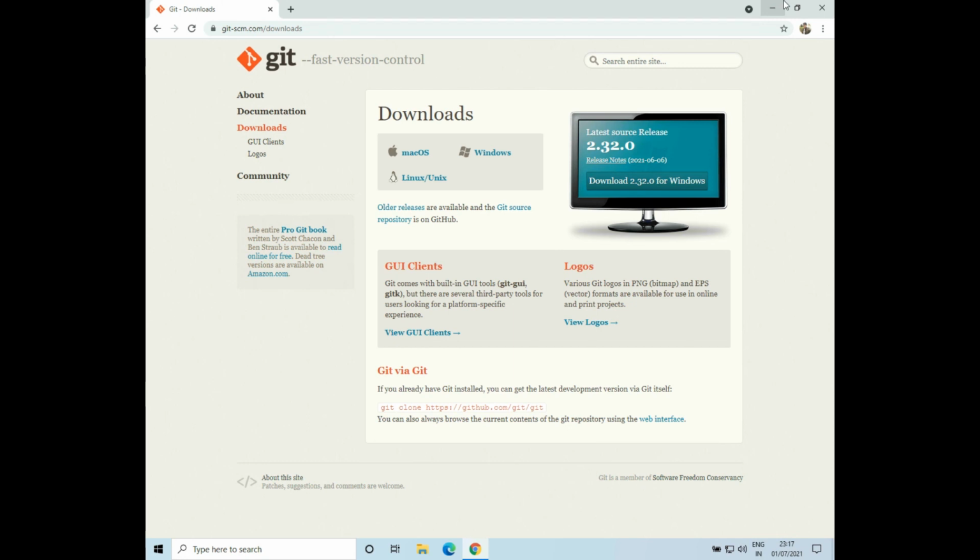In this video, we'll see how to install Git in Windows 10. So let's get started. So here I am on the Git website, that is git-scm.com. I'll provide this link in the description. So to download Git, I'll just click on Windows as I am on the Windows OS.